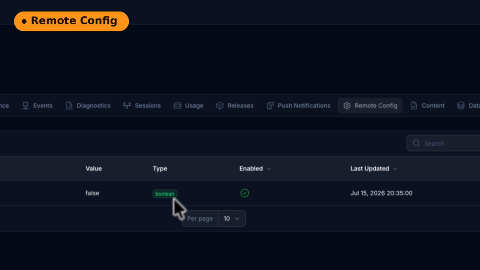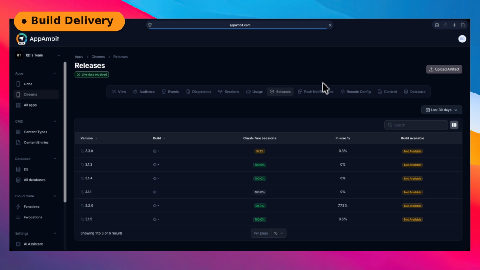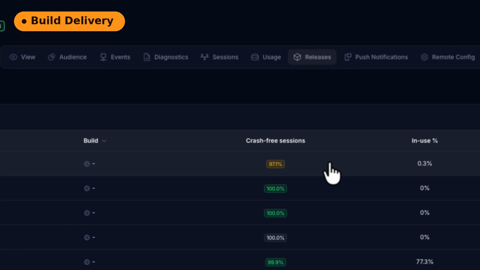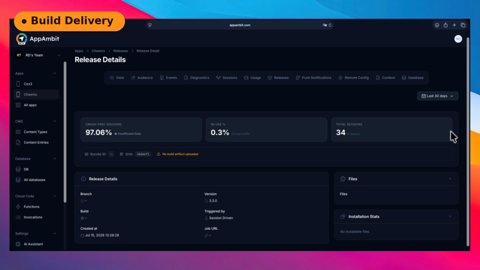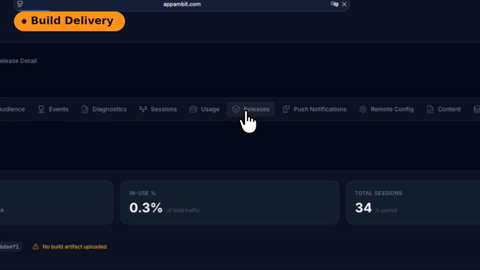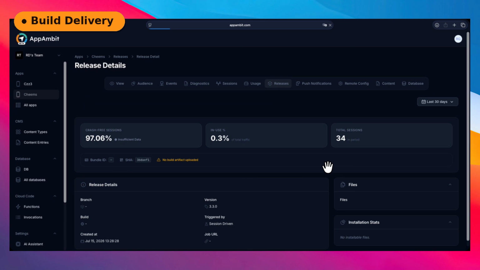And every build has to reach people. Releases does 2 things. First, it distributes each version straight to your team, your testers, or your clients, so the latest build is in the right hands in seconds. Second, it tracks the health of every release, the crash-free rate, how many sessions each version is serving, and how widely it is used. Open any release for the full picture, the crash-free sessions, the adoption, the total sessions, and the build details. So at a glance, you know which release is the healthiest.